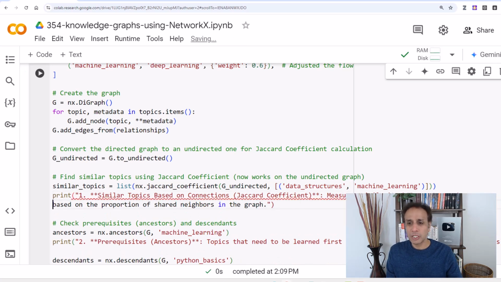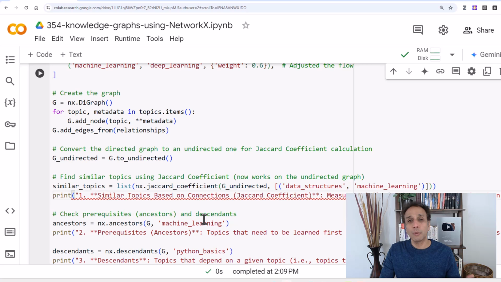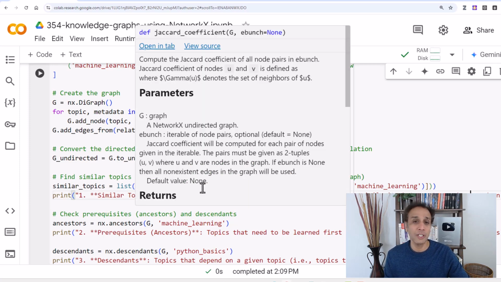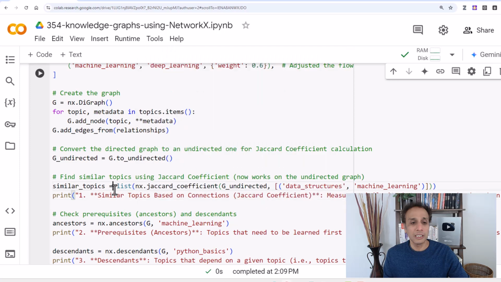Let me just do this so you can read it. Measure the similarity between two nodes based on the proportion of shared neighbors. How many shared neighbors do they actually have? That's basically what we call similarity. For that, we use something called Jaccard coefficient. It's the same Jaccard coefficient that you use in your loss functions, for example, in deep learning. So NetworkX actually offers Jaccard coefficient.